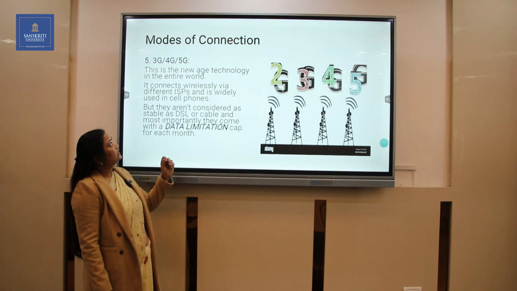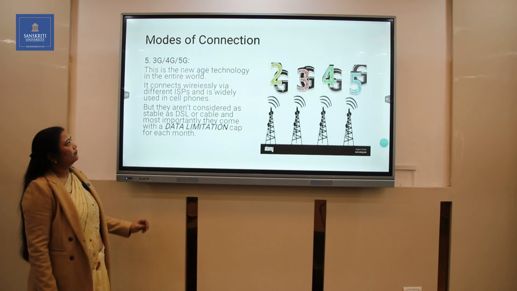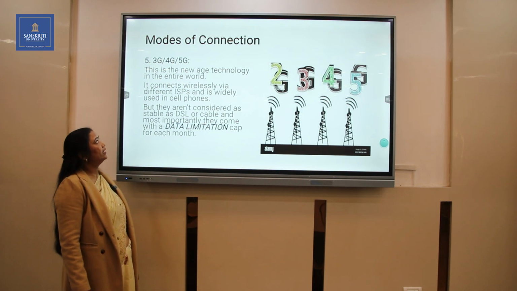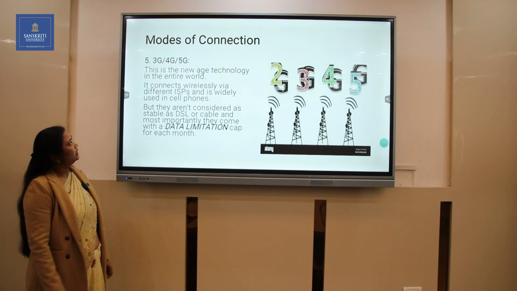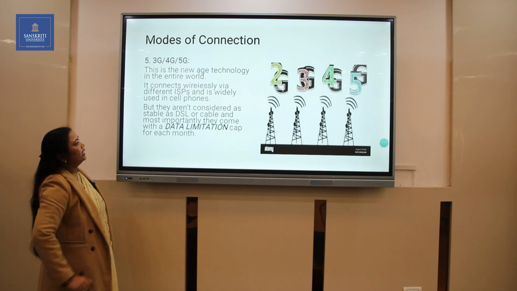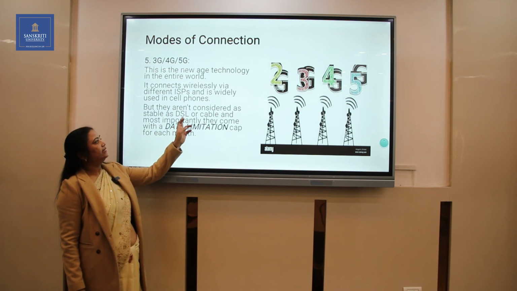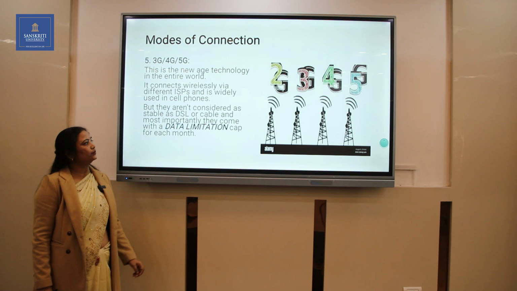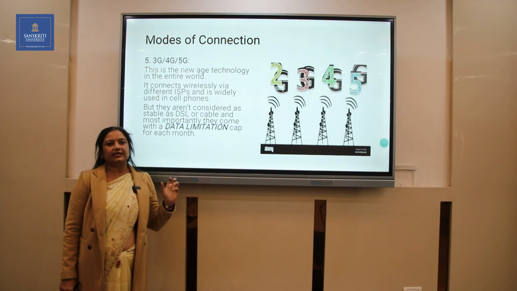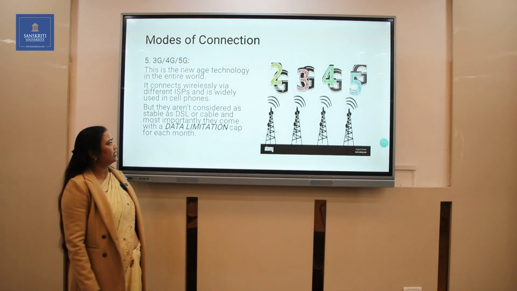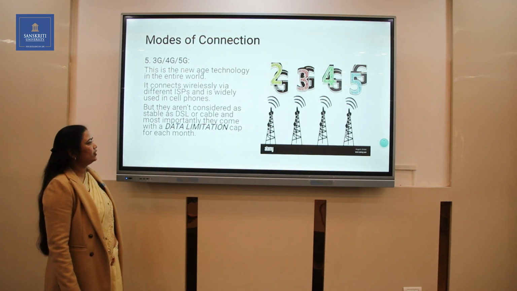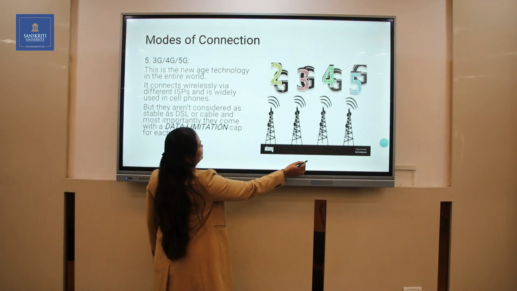Now, 3G, 4G or 5G technology we are using for the phones. Mobile phones are a new age technology we are using for the connection of the internet. When we connect wirelessly, it is not considered as stable as a digital subscriber line or cable TV connections. And there is one problem, the data limitation problem. It means there is a data limit for the particular kind of SIMs we are using, for which we have to pay each month.